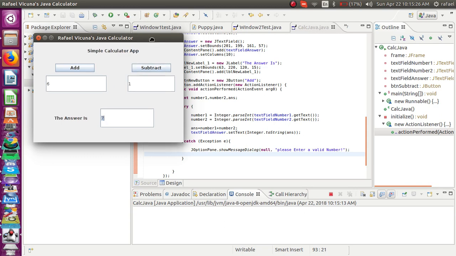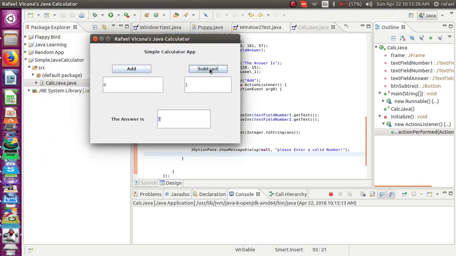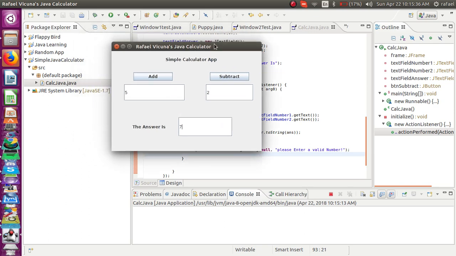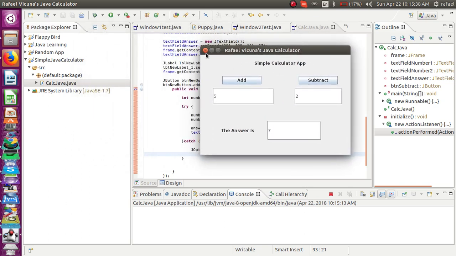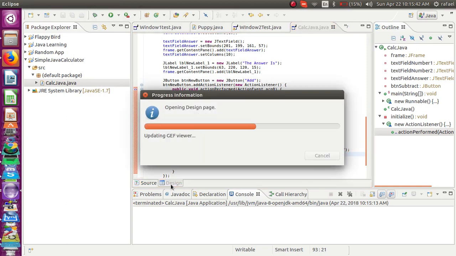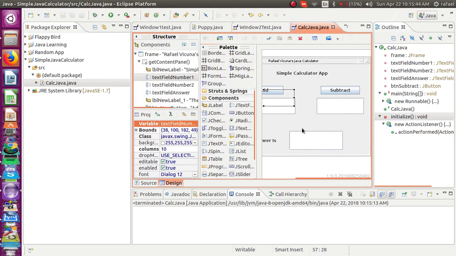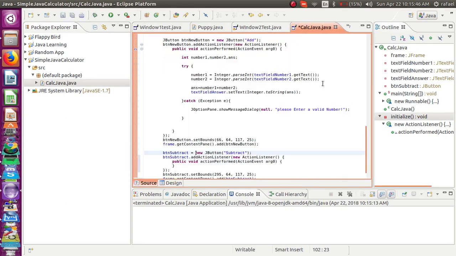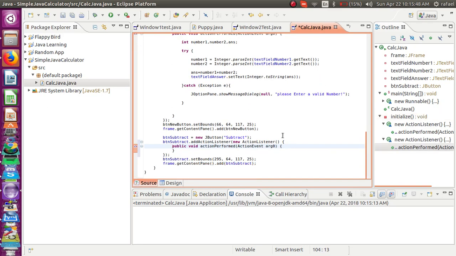But what we want to do is we want to also subtract. So if we type in 5 minus 2, it is not changing because we have not programmed our subtract button yet. So what we're gonna do is go back to design. So go back to design, and on the subtract button, double click that, and it should also auto generate an action performed method over here.